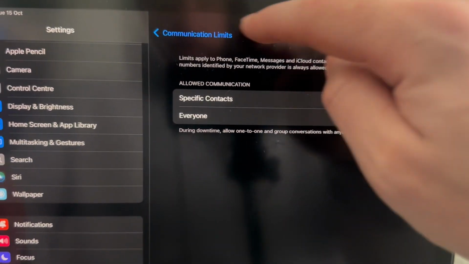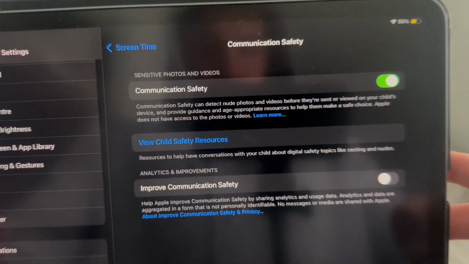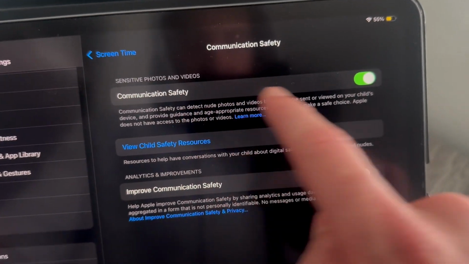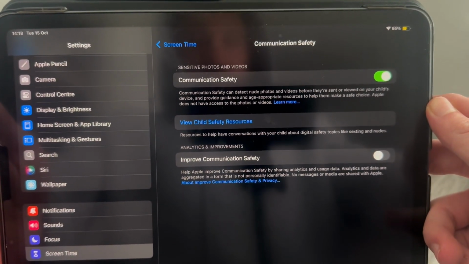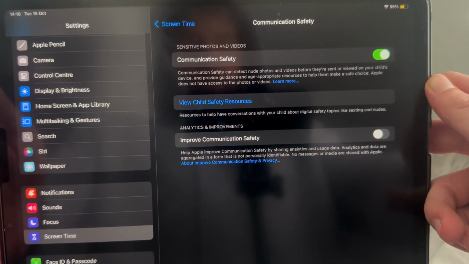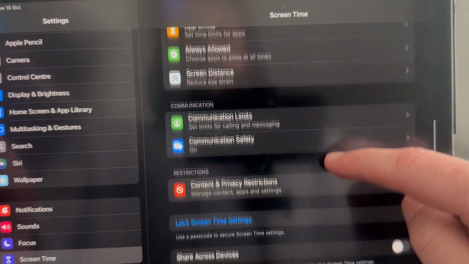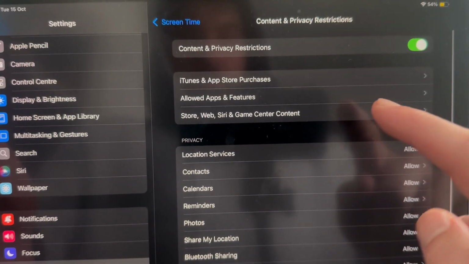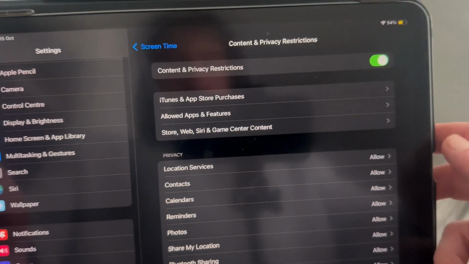Then if you head back over to screen time, come down to communication safety. It's a good idea to make sure communication safety is turned on. This is a feature that can detect explicit images and that kind of thing, so it is handy keeping this one turned on. Then we can come back over to screen time, come down to restrictions and select content and privacy restrictions. Make sure you have content and privacy restrictions turned on like so.